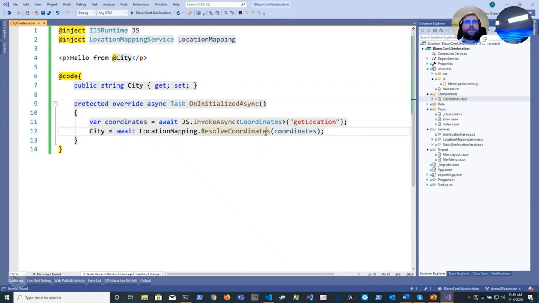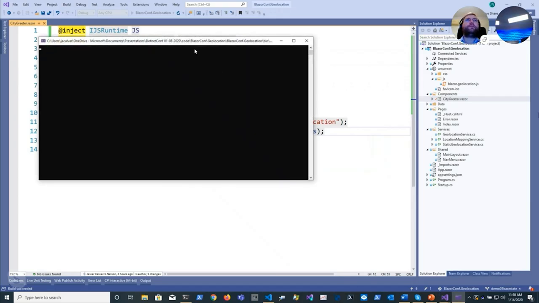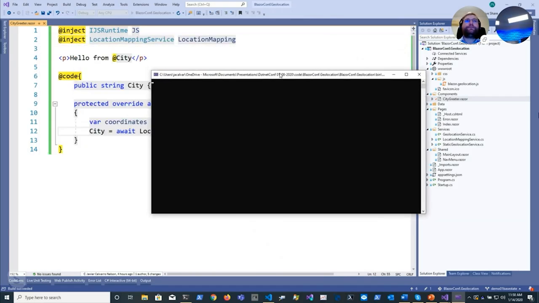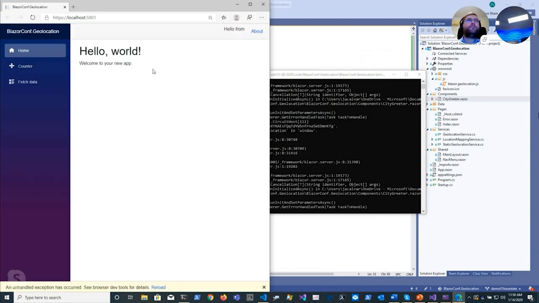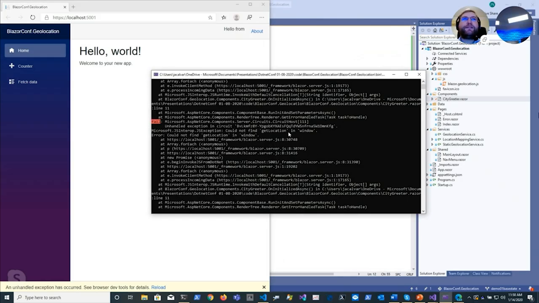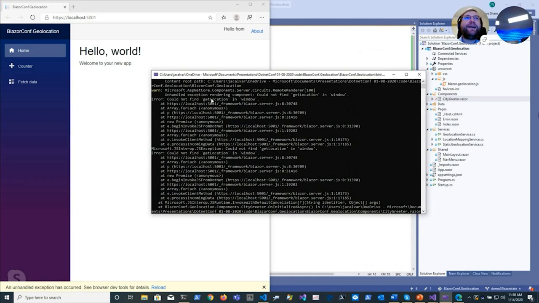So if I run my app now, and Visual Studio is taking some time, we are going to see that it asks us for the location. It's launching. Okay, so it says hello from somewhere. So we did something wrong.